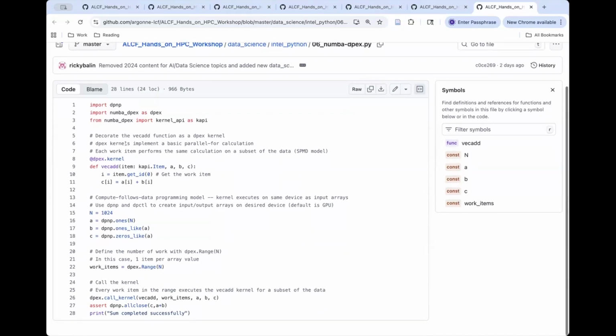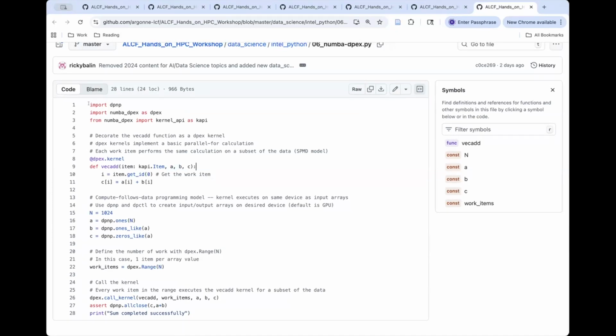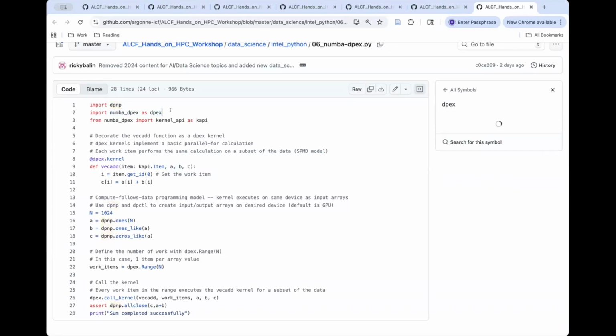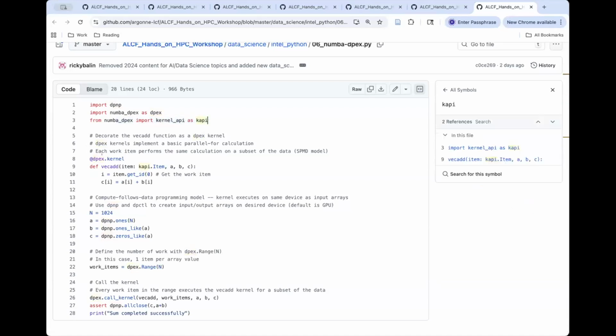So this NumPy example, you can see that it's doing a simple vector addition. It's just taking two vectors, adding in an element-wise fashion, and then storing the results in an output array. But let's go through some of the key parts of this simple program. First, you can see that we're actually importing DPNP, and I'll come to that in a second. But then we import NumPy DPEX and this kernel API that I mentioned.